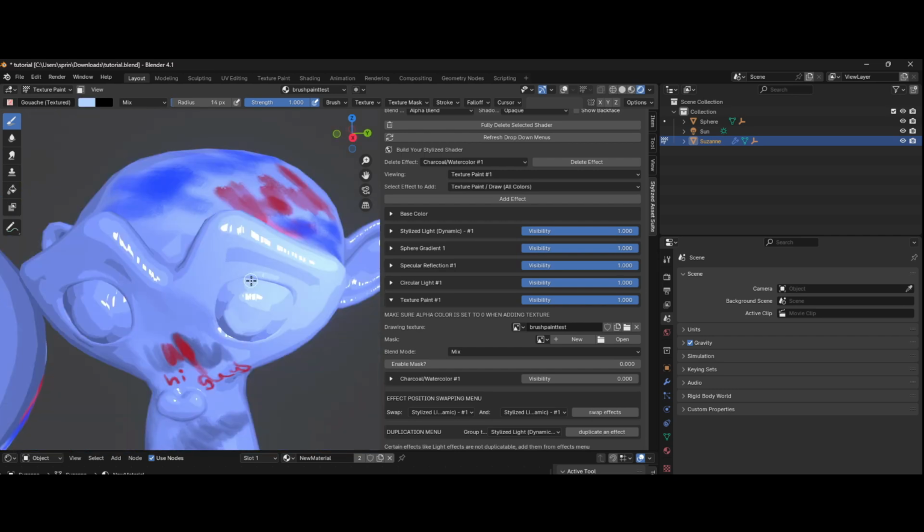I don't know if there's a shortcut in Blender for opening up the eyedropper tool. I looked it up and I couldn't find it, so if you guys know what the shortcut is for using the eyedropper tool, let me know. I'm sure there definitely is one, I just haven't really looked into it that much.